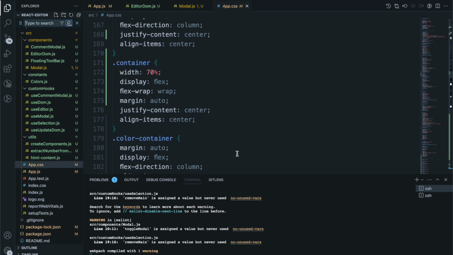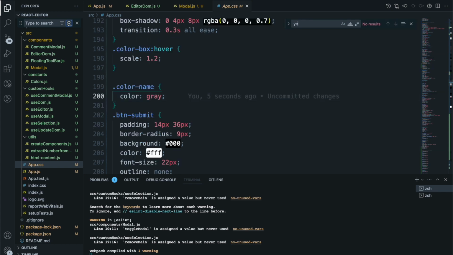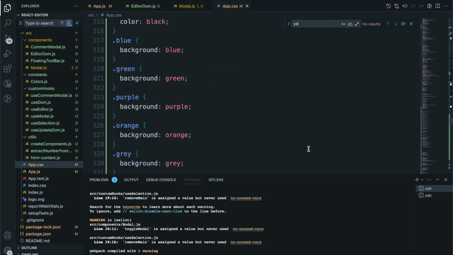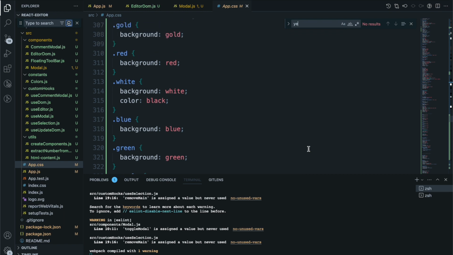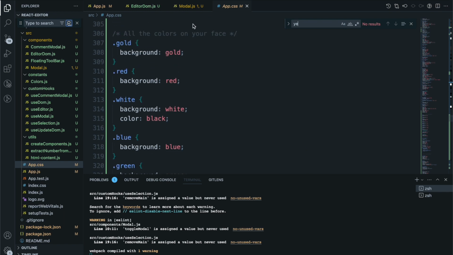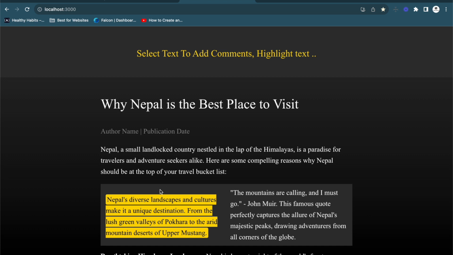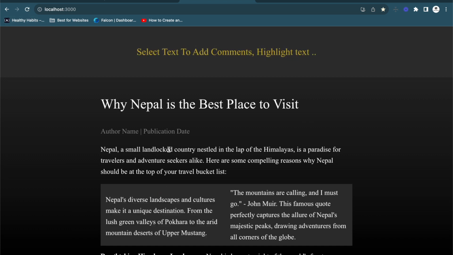Let's search yellow. Okay, there is no yellow because it is gold. Let's search gold. I think it is just right here. Yeah, so in gold we have our background gold. Let's just give it a color of black. So whenever there is gold, the color of the text will be black, so that it's more visible like this. And you can see here it looks so perfect.